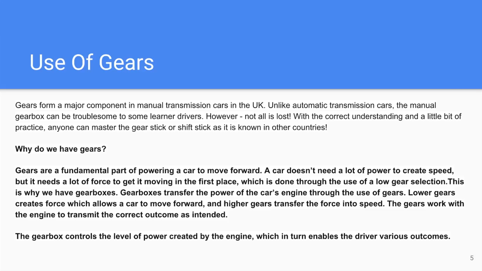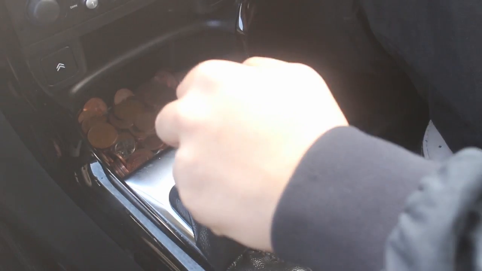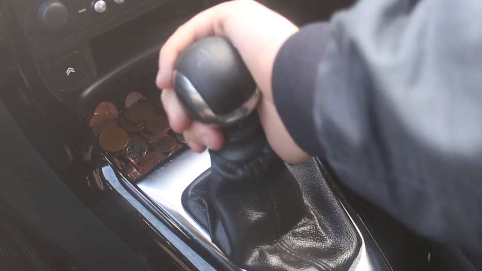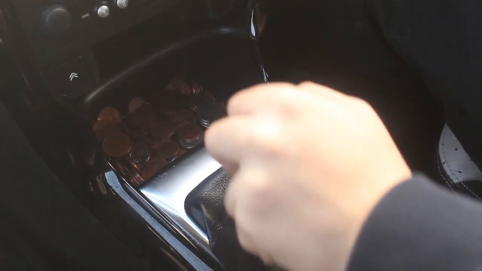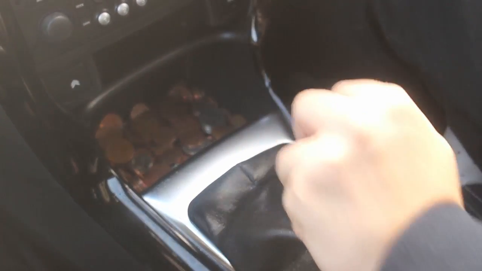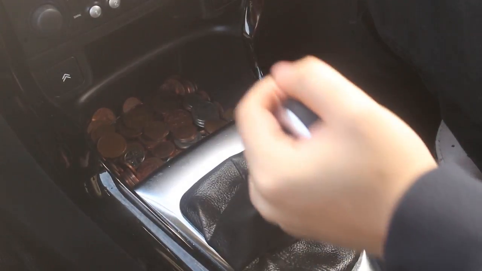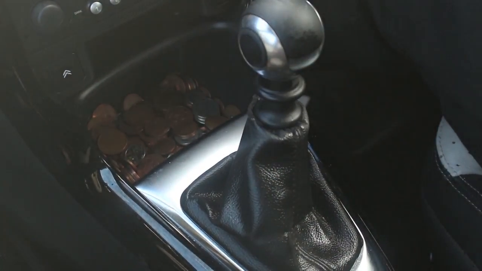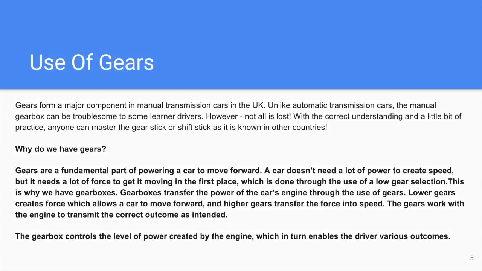Use of gears. Gears form a major component in manual transmission cars in the UK. Unlike automatic cars, the manual gearbox can be troublesome to some learner drivers. However, not all is lost. With the correct understanding and a little bit of practice, anyone can master the gear stick, or shift stick as it is known in other countries.